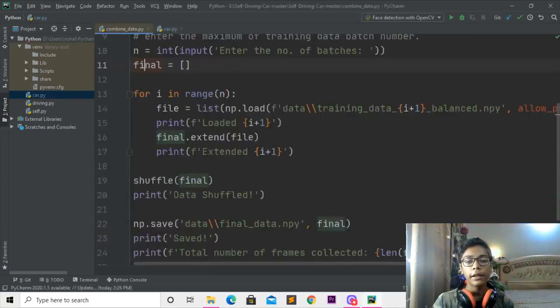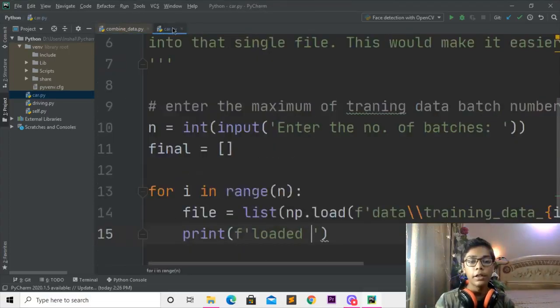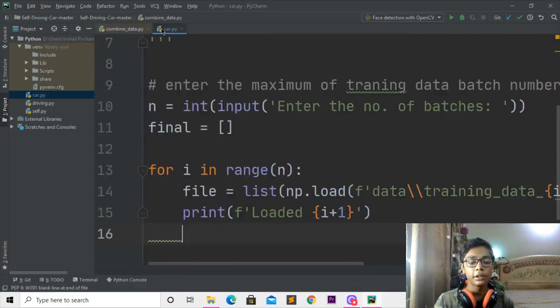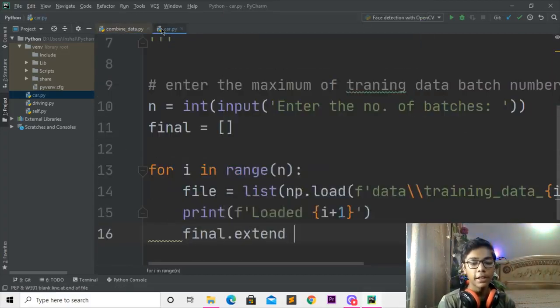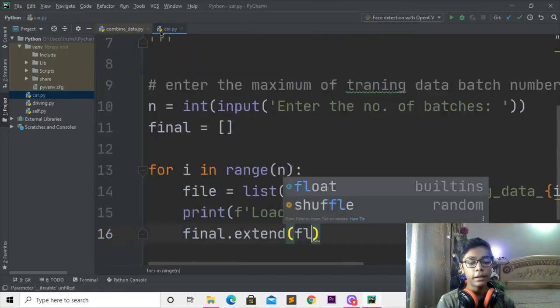When you've done with that, you can see now it is good, so we can move on. I'll be coming underneath that, and you can see there is print app loaded, and if I move forward again, the L should be capital here. Then I'll be changing that to i plus 1, and writing this bracket and this one. Then I'll be changing that to final dot extend, and changing that to these brackets, in which I'll be writing file.